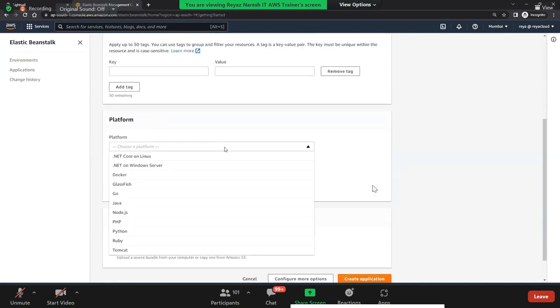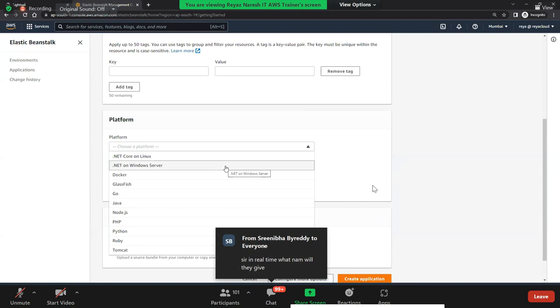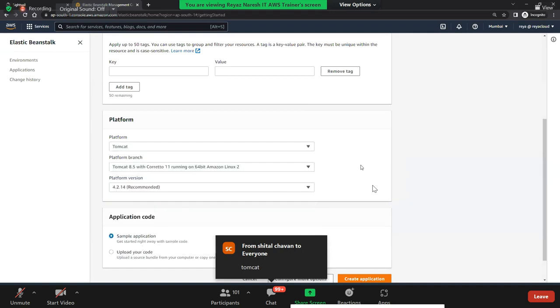So choose platform. What is the platform that we should choose? In real time, what name will they give? Your application name, yeah? How do I know your application name? So this will go with Tomcat.